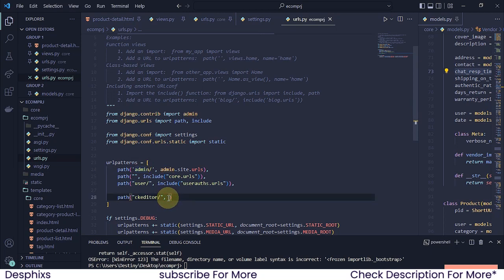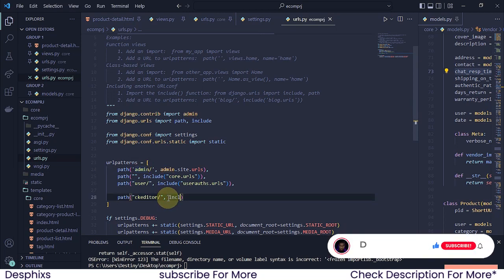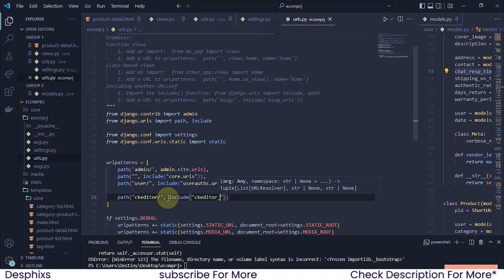Now for the view, what do you want to do? We're not going to be using any view. We're just going to include something. By default, when you install this app, it's going to create a directory called ckeditor_uploader. So it's going to create a folder like this, ckeditor_uploader. Now we simply want to get the urls.py file in there, or in that app.